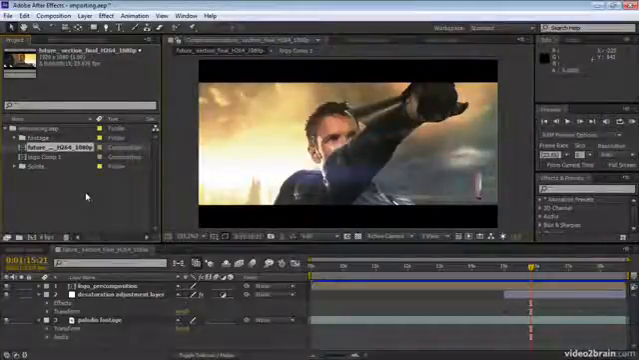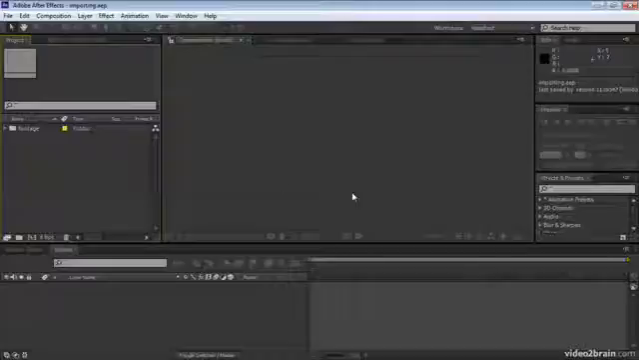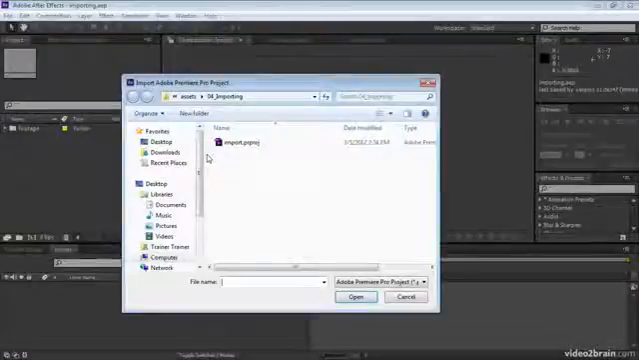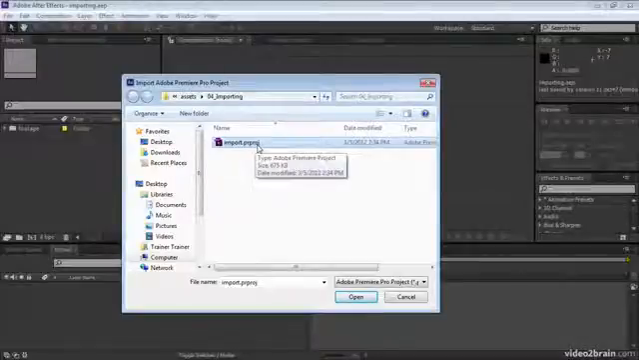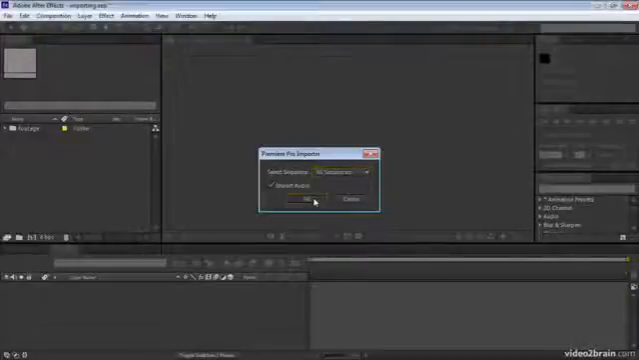Let's now look at importing a project from Premiere Pro. I'll go to File, Revert, to undo all of the changes that we've done in this project, just so we can start fresh. Click Yes. Now we have a clean project with nothing in our footage folder. I'll go to File, Import, Adobe Premiere Pro project, and navigate to import.proj, which is the file name extension for Premiere Pro project, and click Open. I can choose to import all of the sequences or just one of the sequences. We'll choose all, click OK.